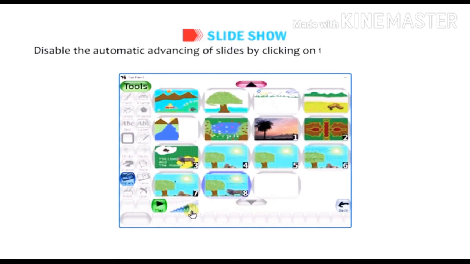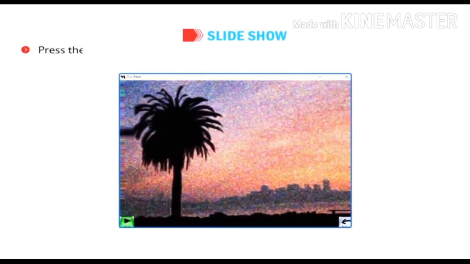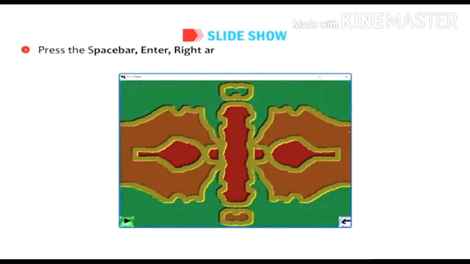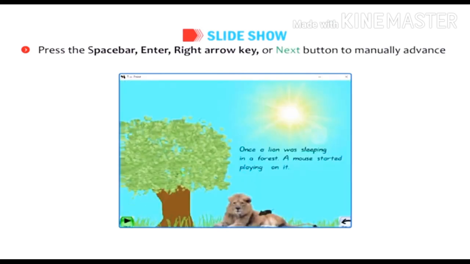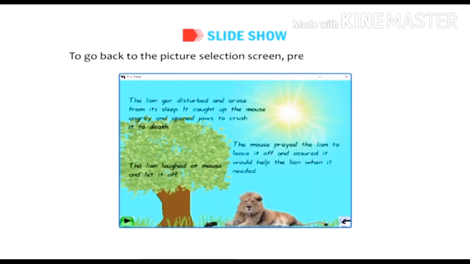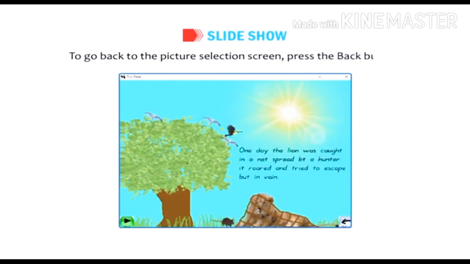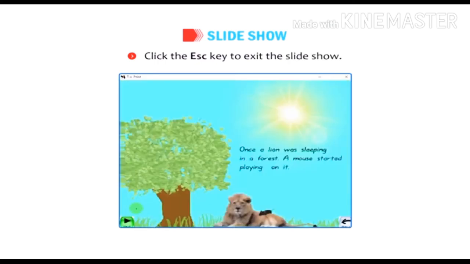Display the automatic advancing of slides by clicking on the leftmost bar of the sliding scale. Click on the play button to begin the slideshow. Press the space bar, enter, right arrow key or next button to manually advance to the next slide. To go back to the picture selection screen, press the back button. Click the escape key to exit the slideshow.